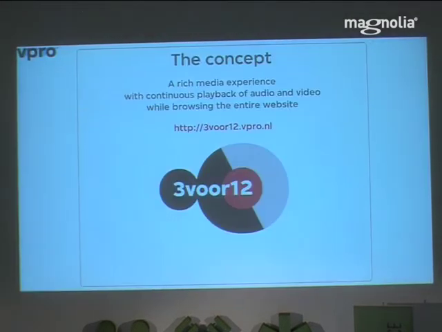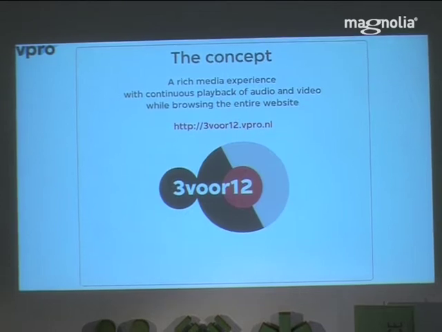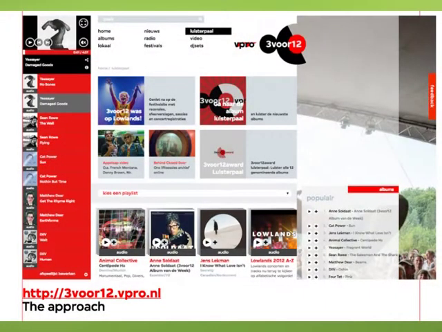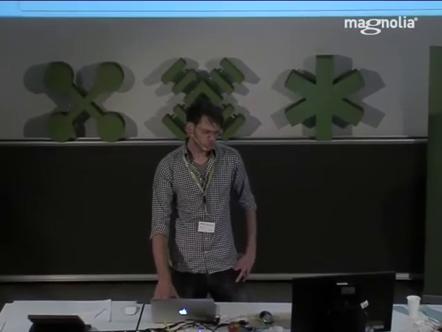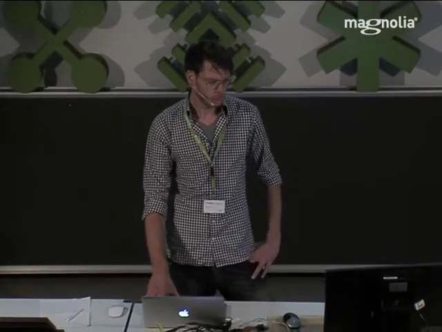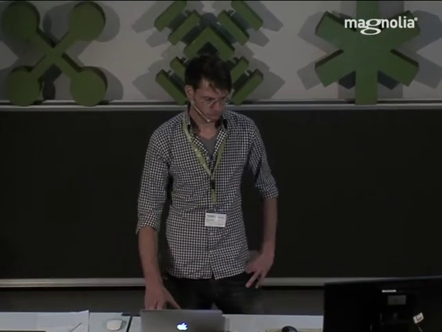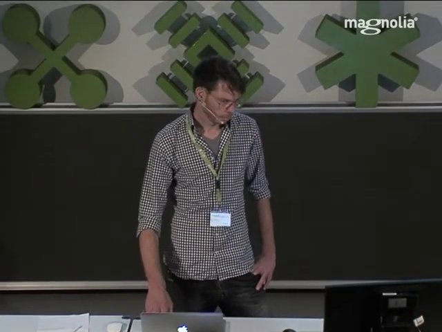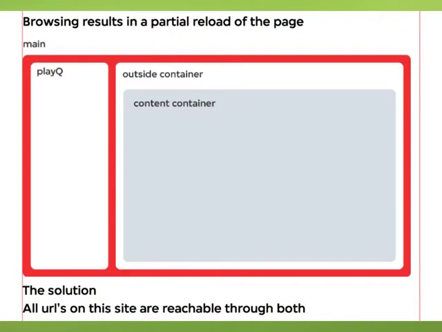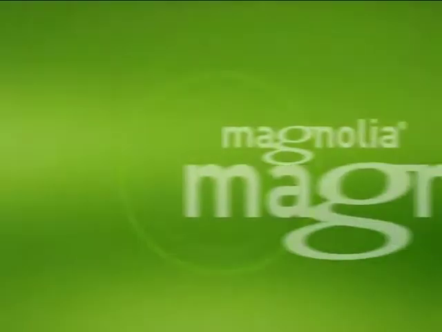So now I'll try to explain how we did this in Magnolia. Well, the result I already showed you. So what we thought of was, as you just saw, it would be a good idea to just reload parts of the page instead of the entire document. And we came up with a structure like this. So on the left-hand side, you see the play queue. This is the part where all the media is added. So you can add your own items to the queue, video and audio. And on the right side, we created a container to load the content into.